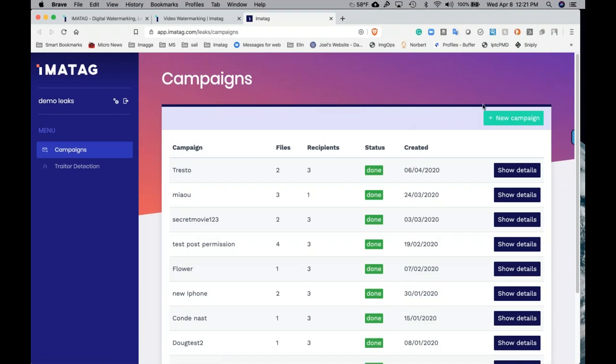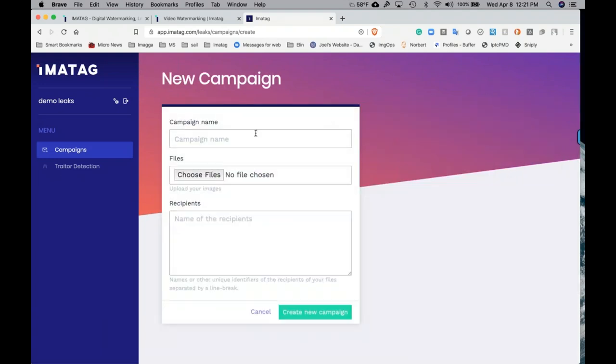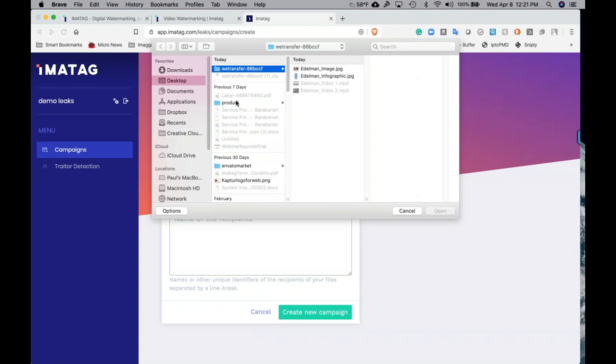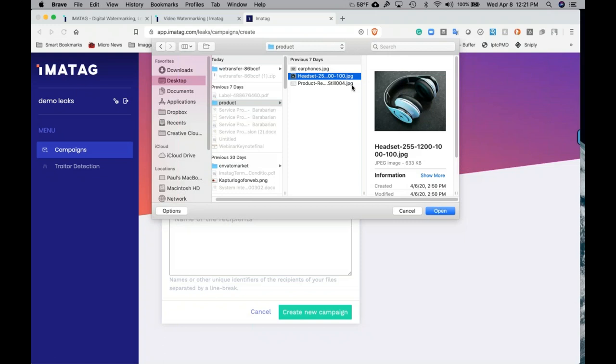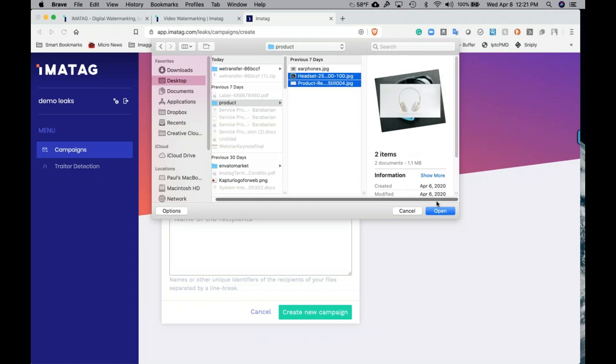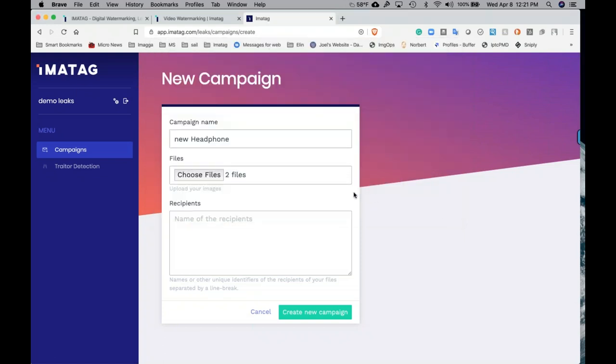And so she uses IMATAG Leaks to be able to monitor and control what happens to her files. So she's gonna call her campaign new headphones. She's gonna choose a couple of her image files. For the sake of not taking too much time, we're gonna pick a couple of the images.